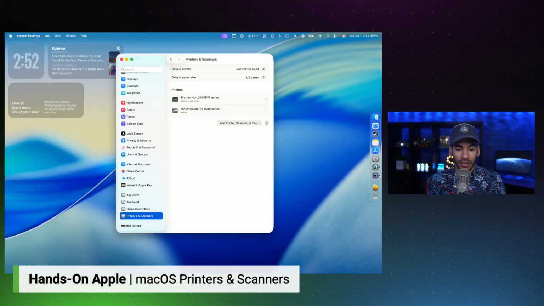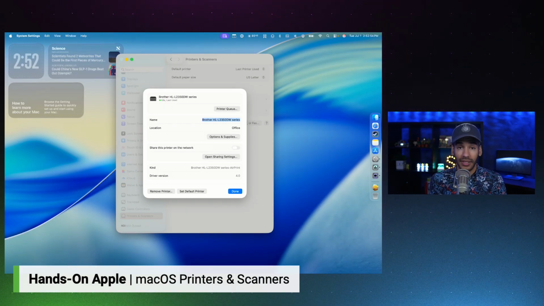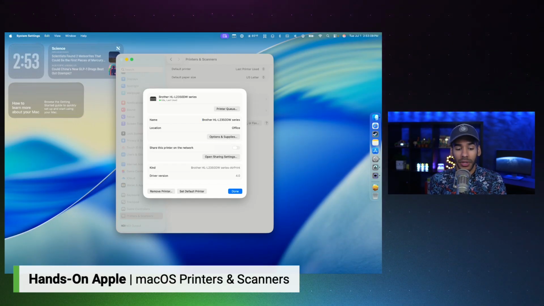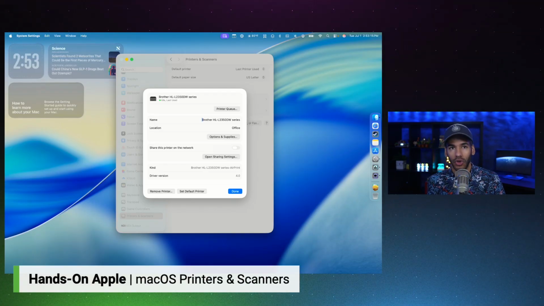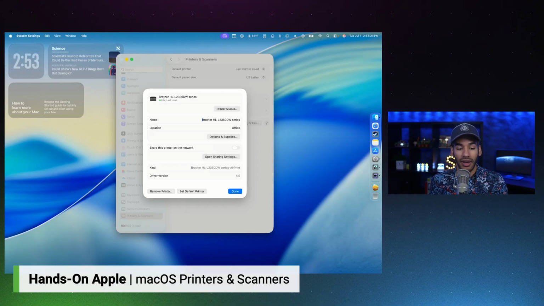So I will click on Brother Printer, and up will come a page that lets me access the printer queue so I can see what files are going to be printed, the name of the printer, the location as I have set it, whether I want to share this printer on the network. You can see I currently have that disabled, and then open sharing settings to get access to it even more, and then the kind of printer that it is. Now, what this means in this instance is the software that is being used to access and communicate with the printer. So in this case, it's using AirPrint functionality to be able to communicate with the printer, and then it talks about the current driver. You can remove the printer from your printers and scanners list, and you can set it as the default printer.